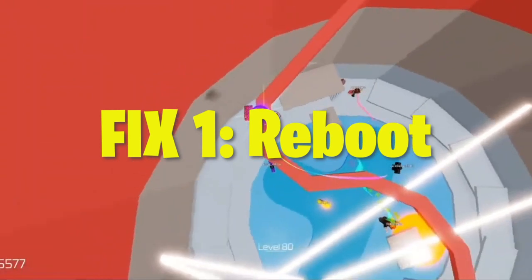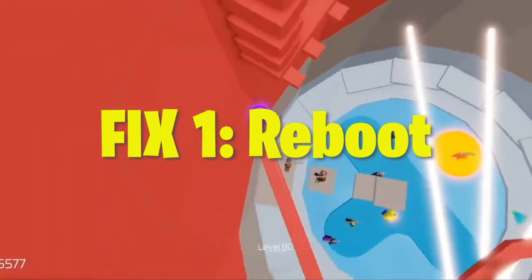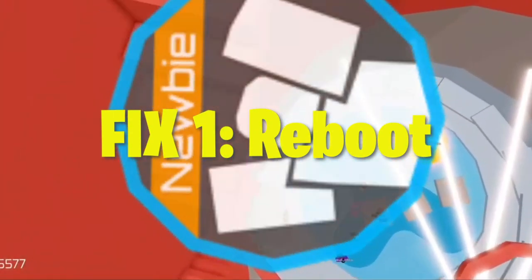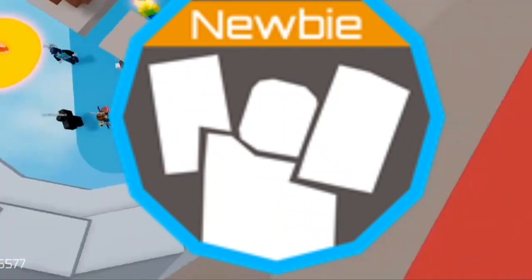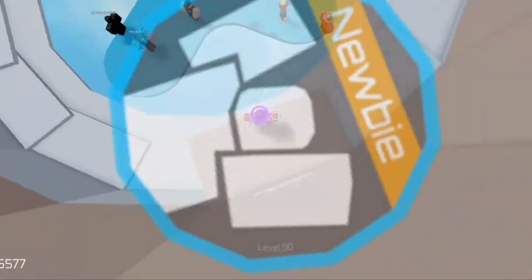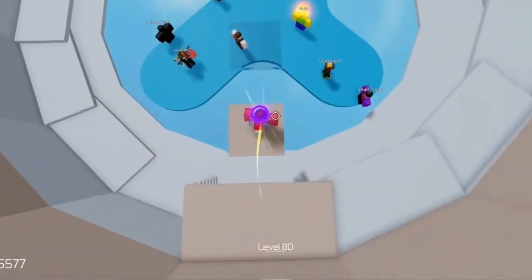Fix 1. Reboot. First, reboot your computer and try to play. Sometimes this may be all that is needed to solve Roblox or Roblox Studio-related problems.